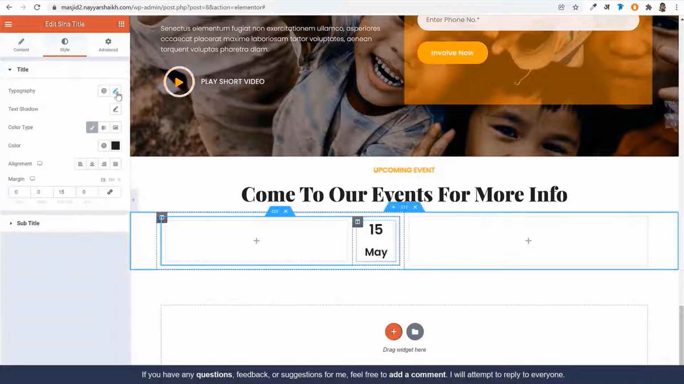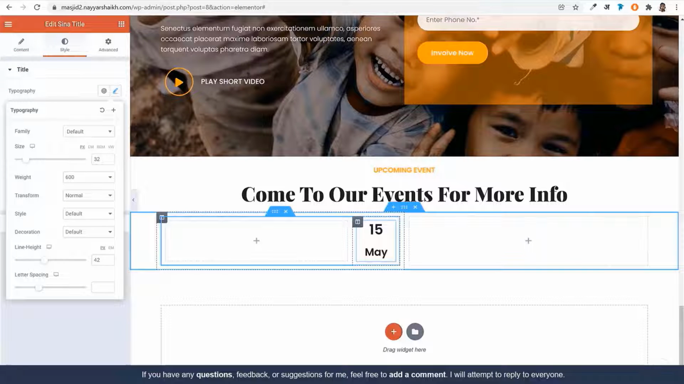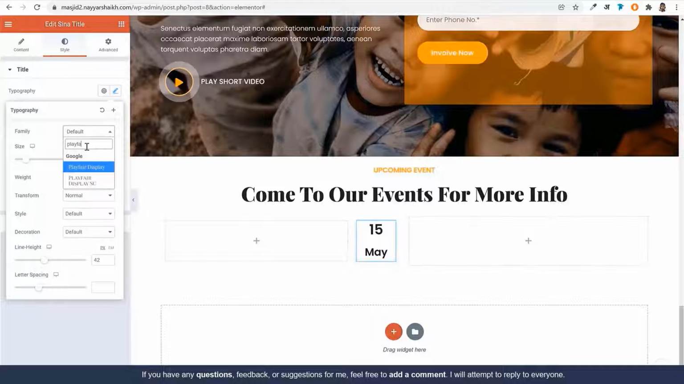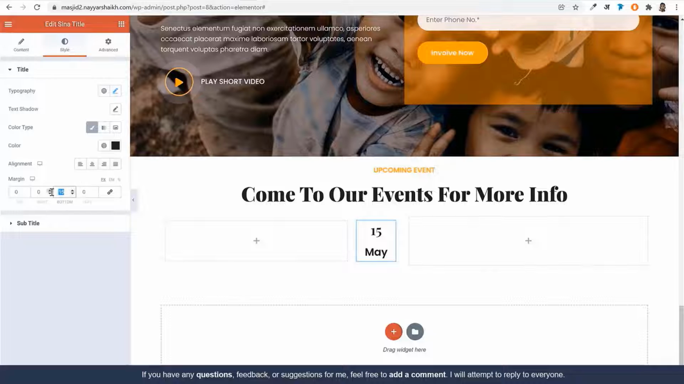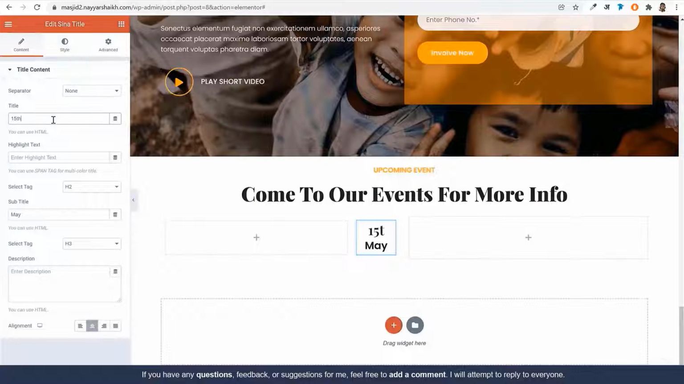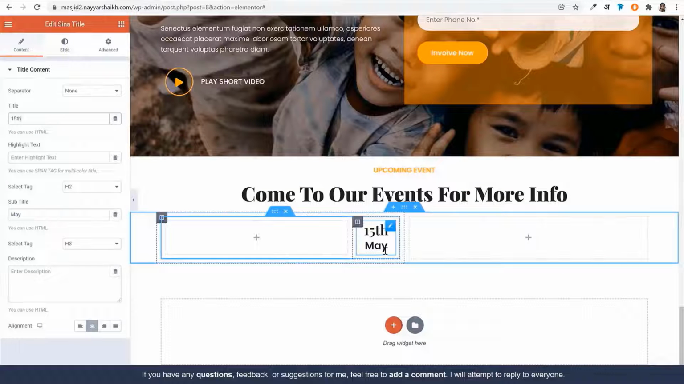Go to style. For the first option, let's change the style to this Playfair. Okay, like this. And we don't want any bottom margin, so we'll delete this thing. You can increase the size of this thing if you want. And 15th it says. Okay, 15th. Then after that, for the bottom one also, you can design that thing. We are not going to do that because we have seen that thing multiple times.